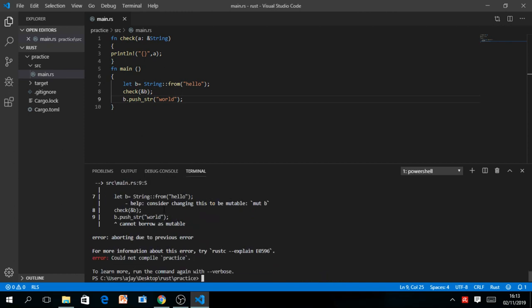So here's the error, that is consider changing this to be mutable, cannot borrow as mutable. Now the main concept here is references are by default immutable. You cannot change the data value which is taken as a reference, which we have borrowed from another variable. We have borrowed hello from b, and after that we are concatenating some string to it, so we cannot do that, because it is by default immutable. References are by default immutable. We can make them mutable to change the data value.